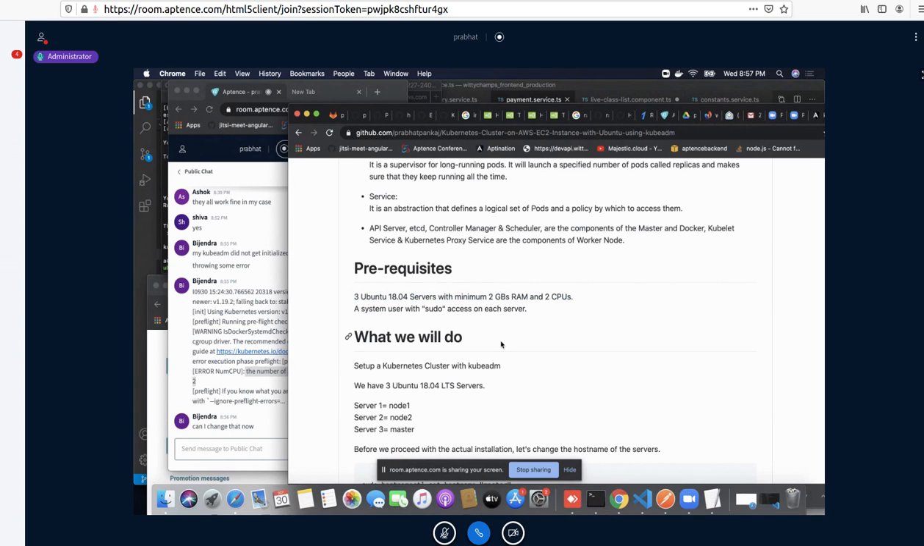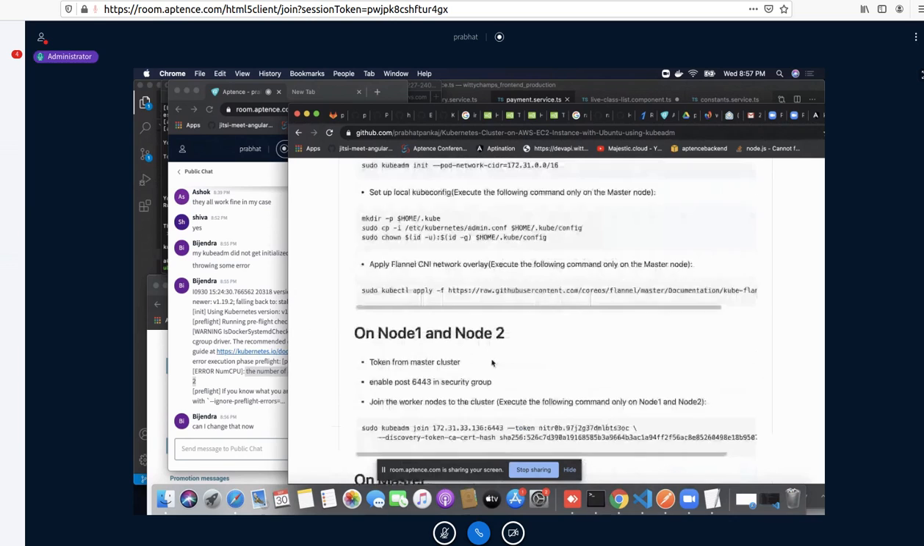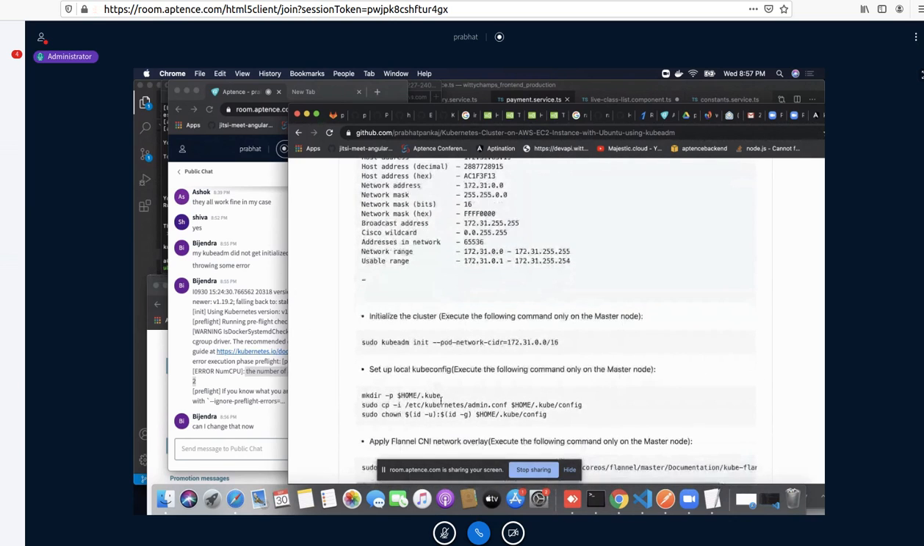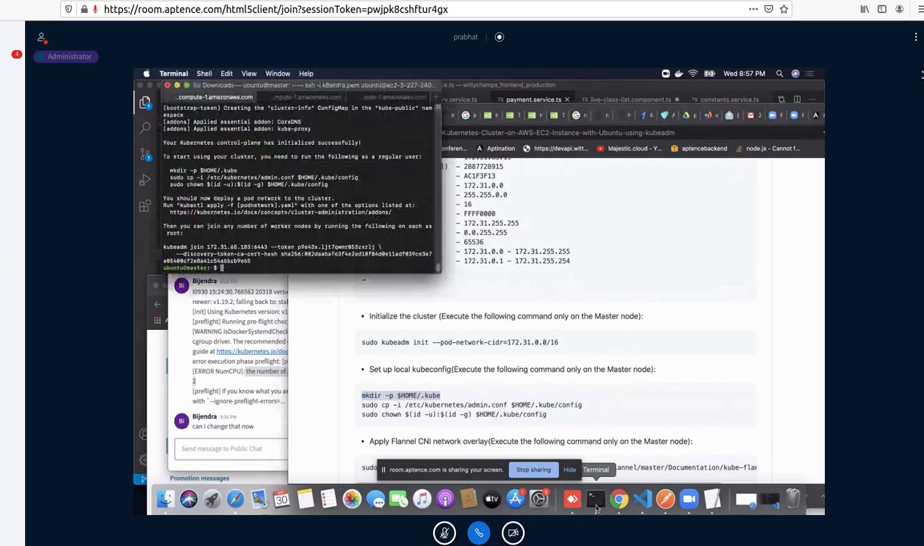Okay, so what we have done here so far, we have added this stuff. Now I may have to perform this step in my master computer only. Only one master node is here.